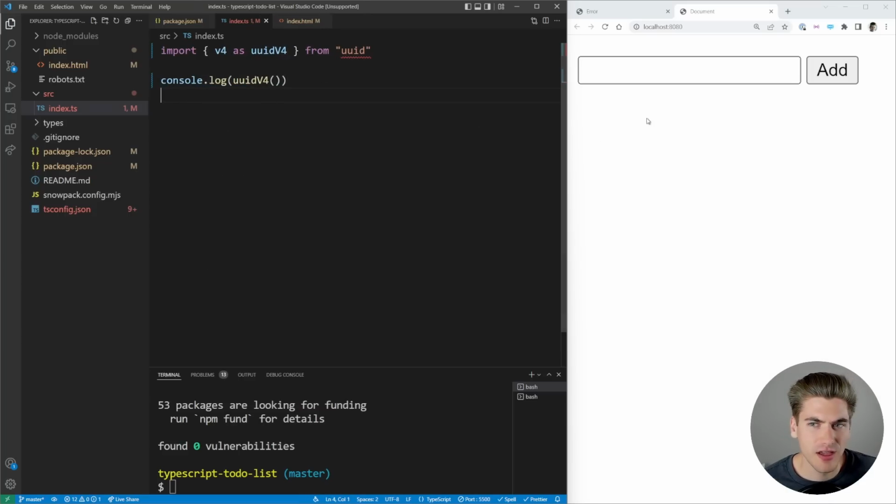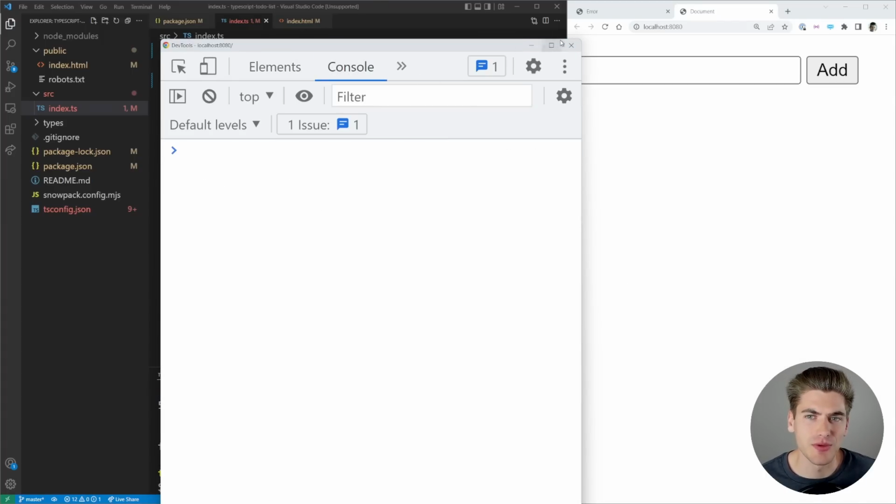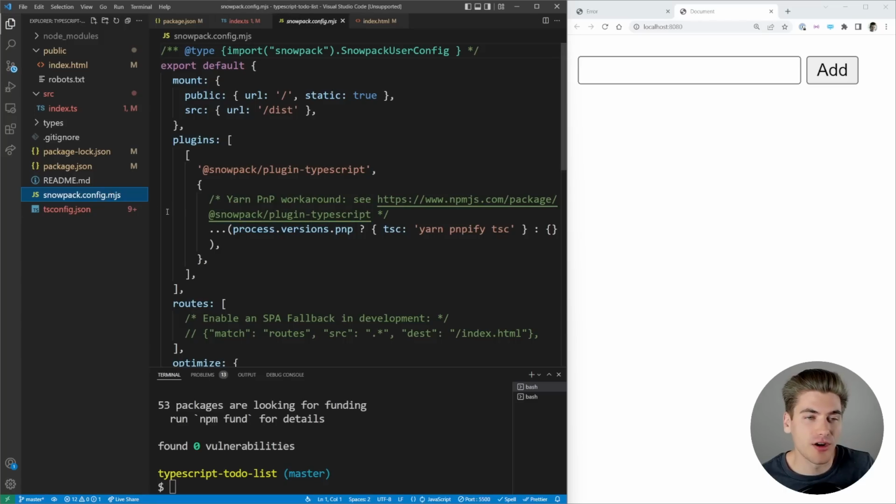So now if we save and I inspect my page and come over to the console, you can see it's now printing out that unique ID for us. So this is working just like we expect it to, and we don't have to worry about that weird module stuff we were worrying about before, where it wasn't able to import from node modules. All of that is because we're using a bundler. In our case, we're using Snowpack, but you can use any bundler you want.